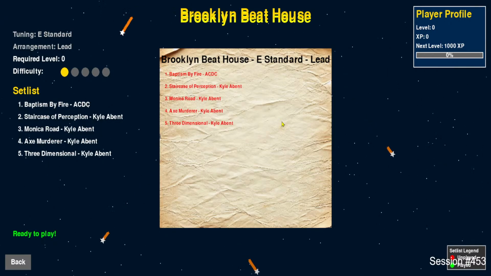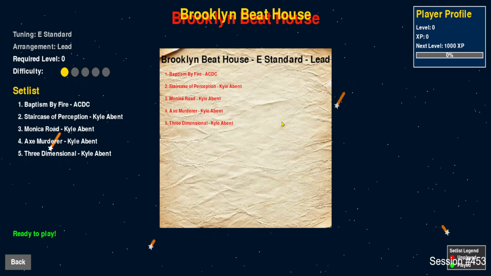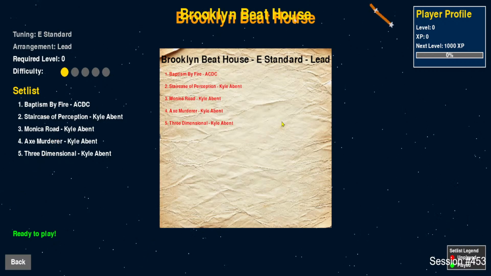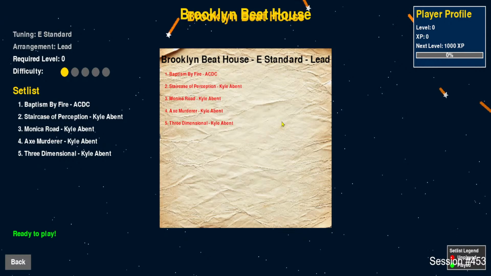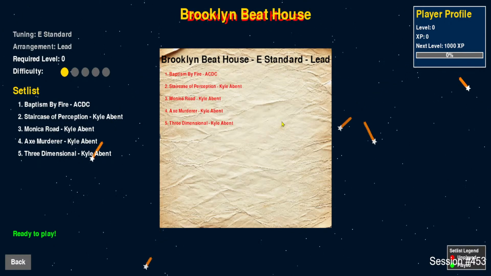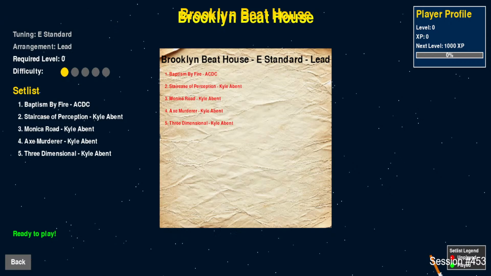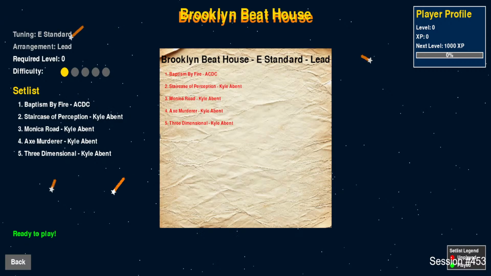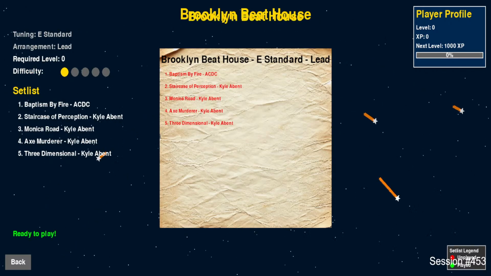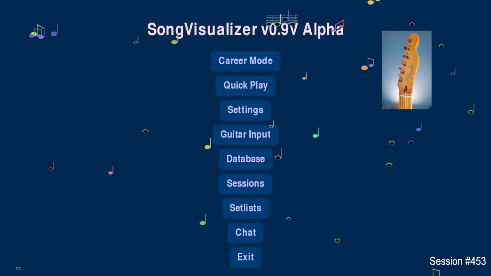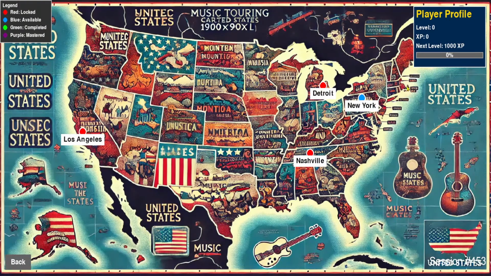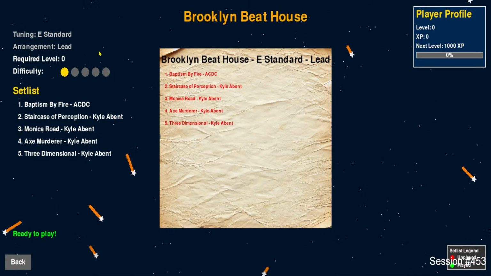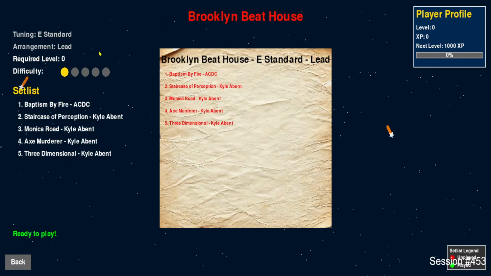Okay. I didn't remove the static text for the Brooklyn Beat House venue name, but that's okay. I added the setlist legend. Okay, getting rid of the static venue name, can have it just be the dynamic. Better.